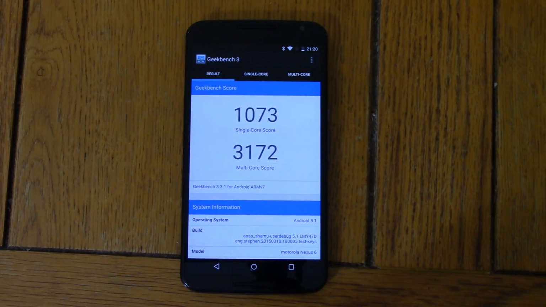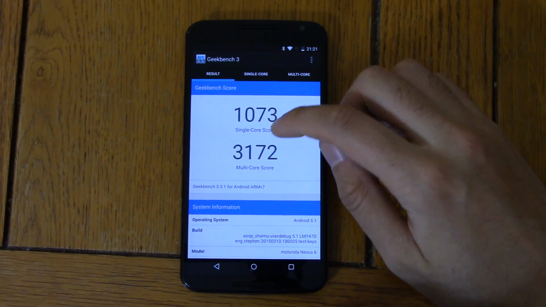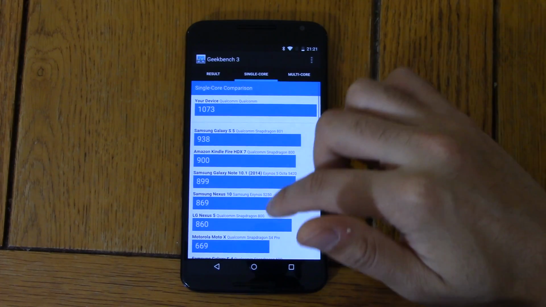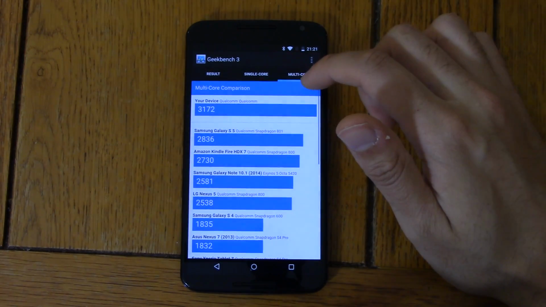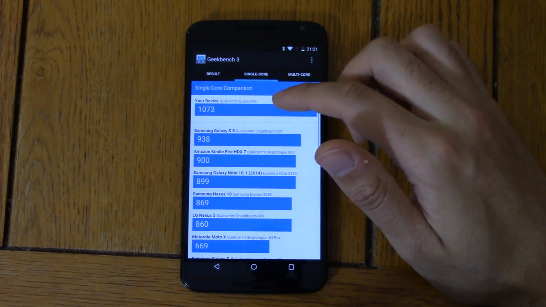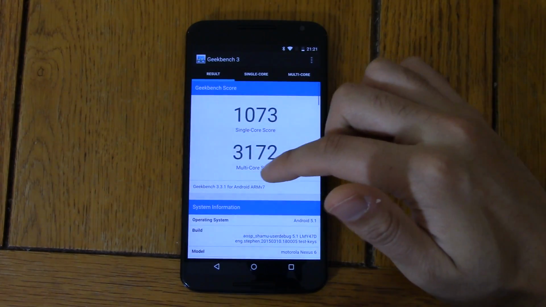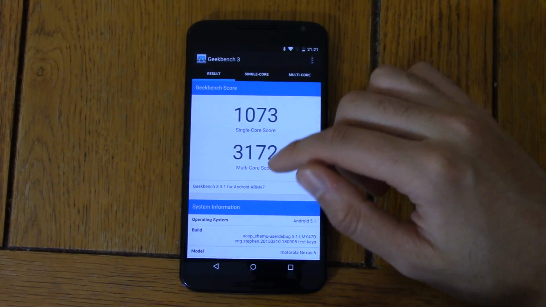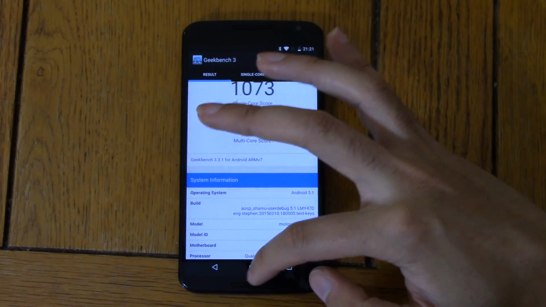And we're finished, so we can see here a single core of 1073, which is obviously quite beastly compared to some of the lower end handsets I've been testing, and 3172 for the multi-core score, which is very nice indeed, above the Galaxy S5. Not sure why the Galaxy S5 gets so good on this test. It's only a Snapdragon 801. It's quite weird, but yeah, pretty nice score there for the Geekbench.